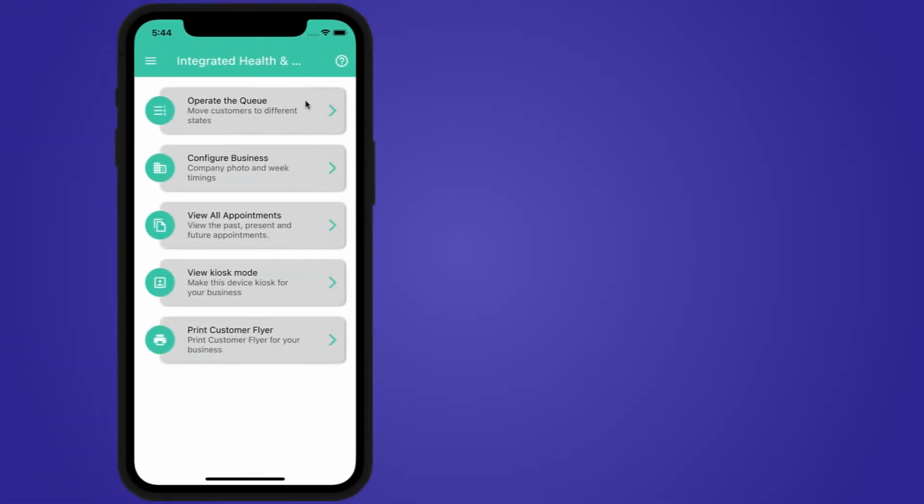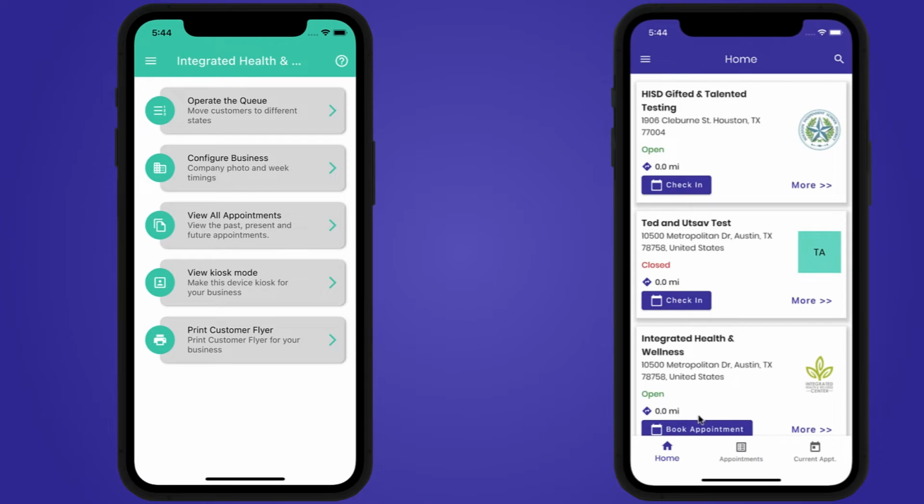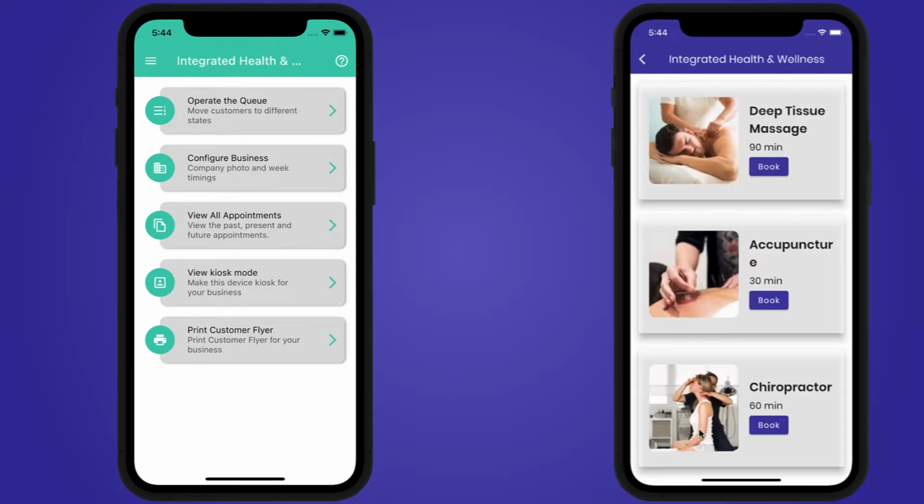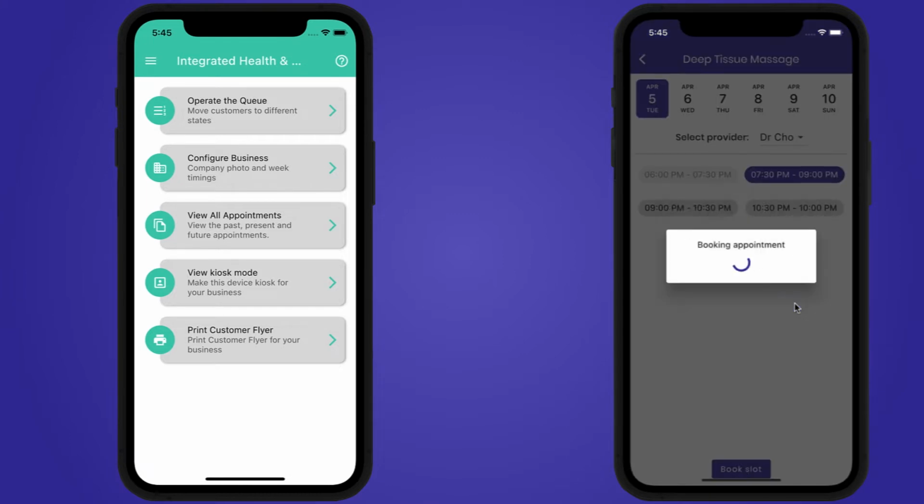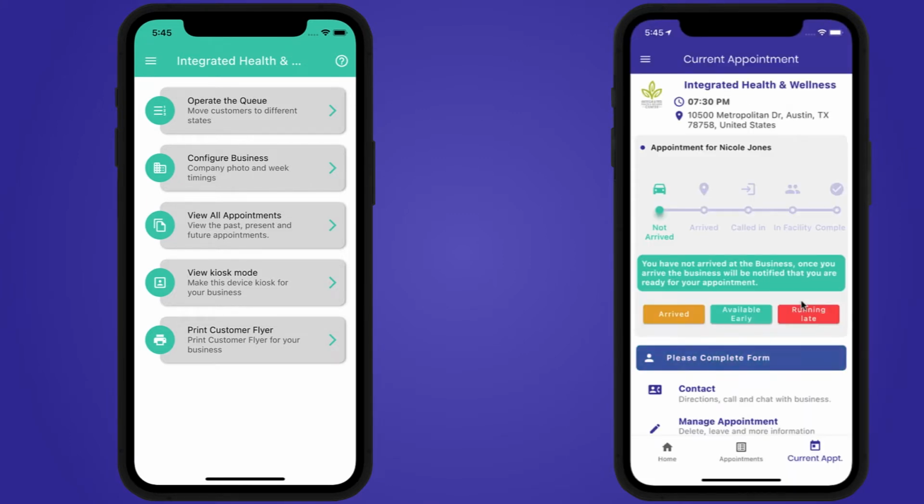So the business we're going to look at is Integrated Health and Wellness. On the left here we have the manager app, and on the right we have the consumer app. So I'm going to book an appointment. You can see here there are 3 appointment types: deep tissue massage, acupuncture, and chiropractor. I'm going to book a deep tissue massage and see that the first appointment that's available is at 7:30 tonight. So I'm going to book that. Book the slot, and you'll see since that appointment was today, it brings us to the current screen.